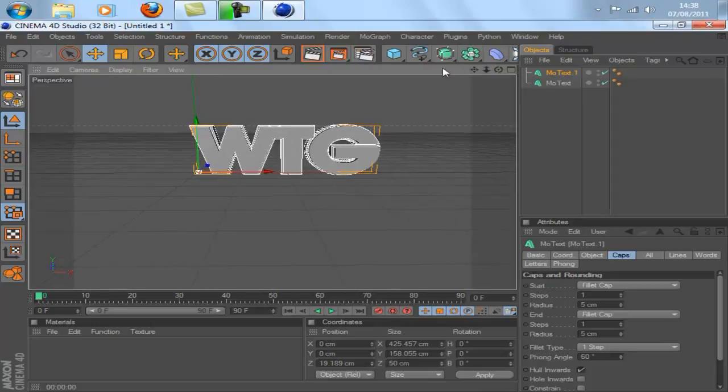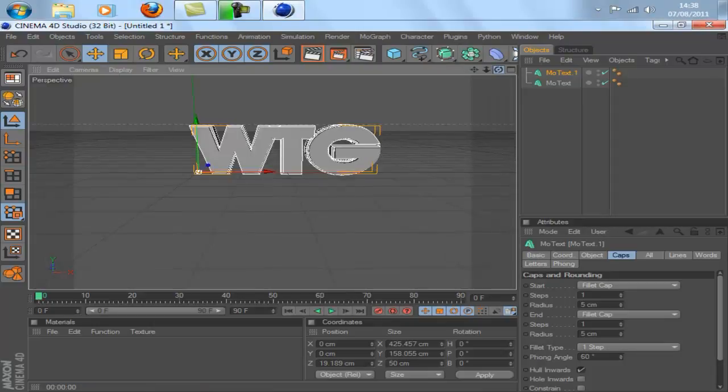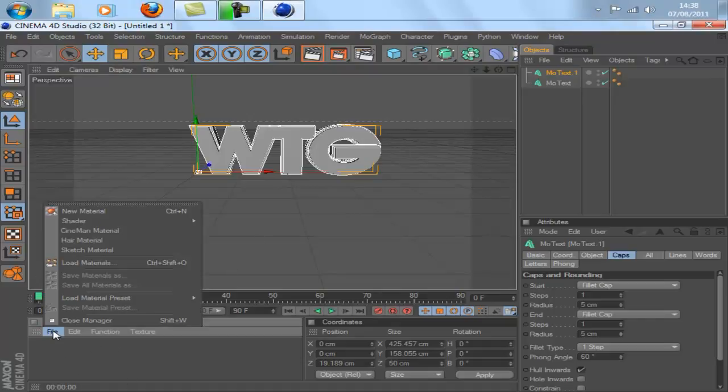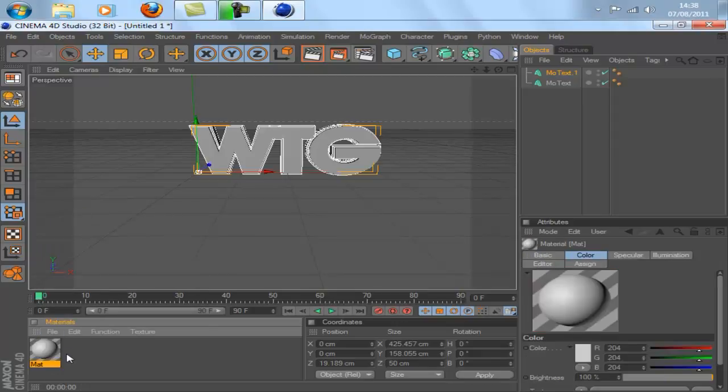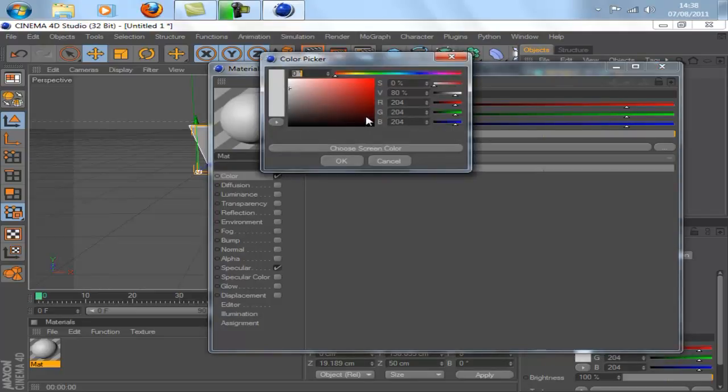So that's the basic 3D text, but you want to add a bit of colour, I might imagine. So you double click in this box down here, or alternatively you can just click File, New Material, and double click on the material. And the first thing you want to do is choose a colour. You can choose it by doing it there, or you can click on this and it'll come up here, and across the top you can choose what colour you want. I'm going to choose a blue, and then you can choose the brightness of the blue.